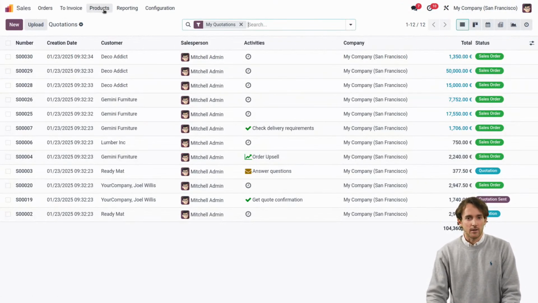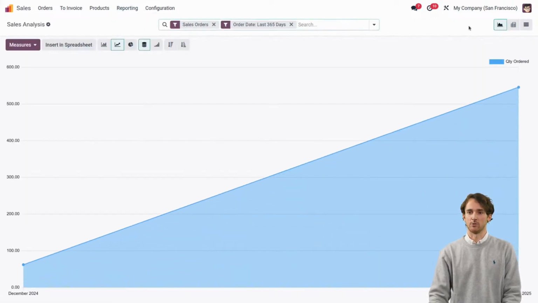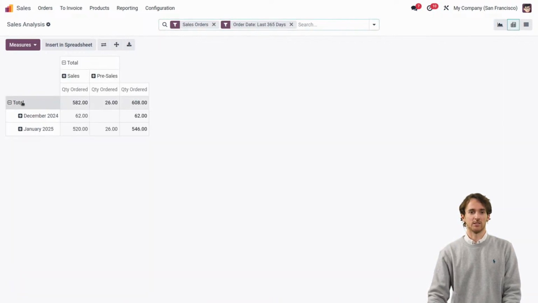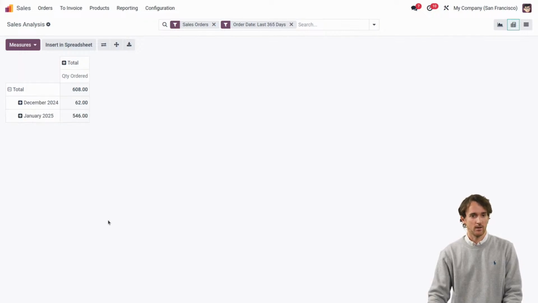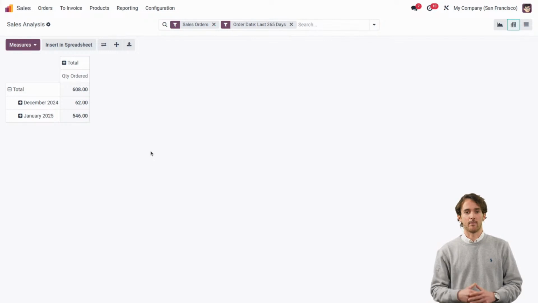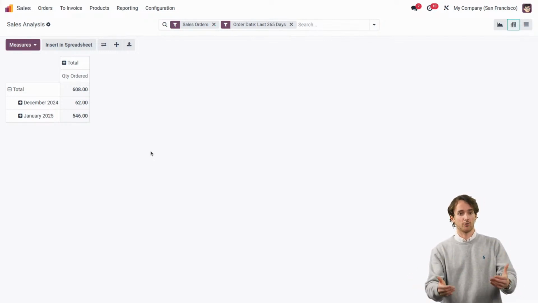So now it's done. I'm just going now into my pivot view, indeed here. And once it is installed, I can decide here to group it by date, like this, and display my sales orders, in that case, with the quantity ordered per date.